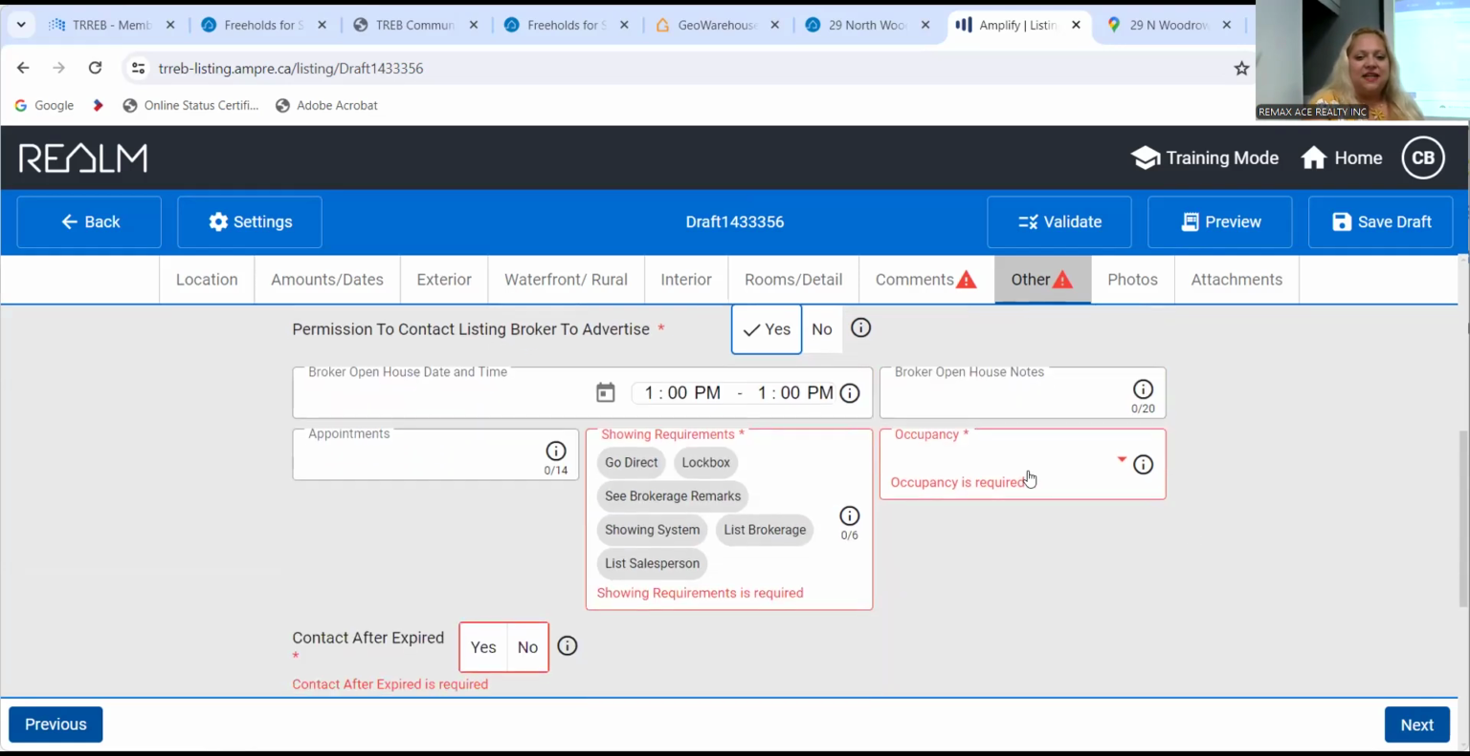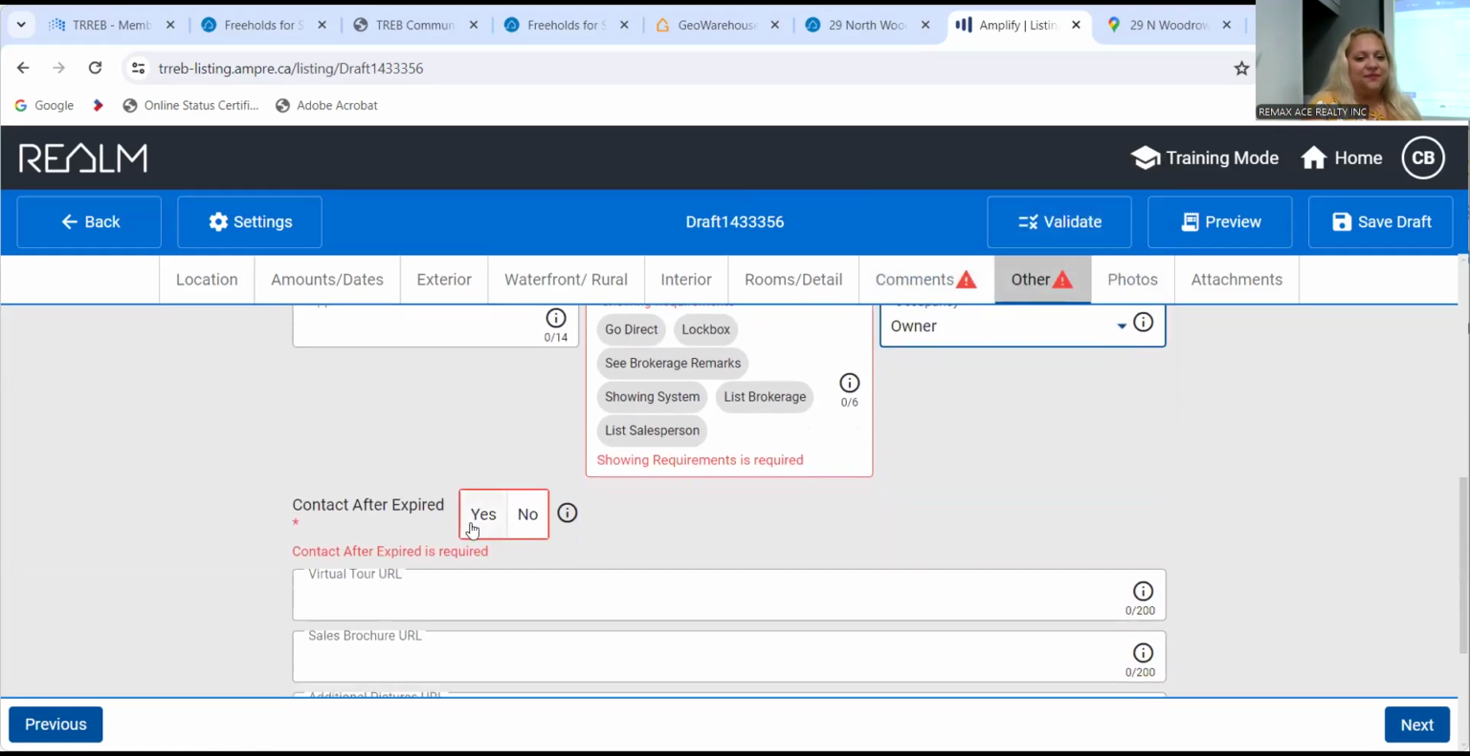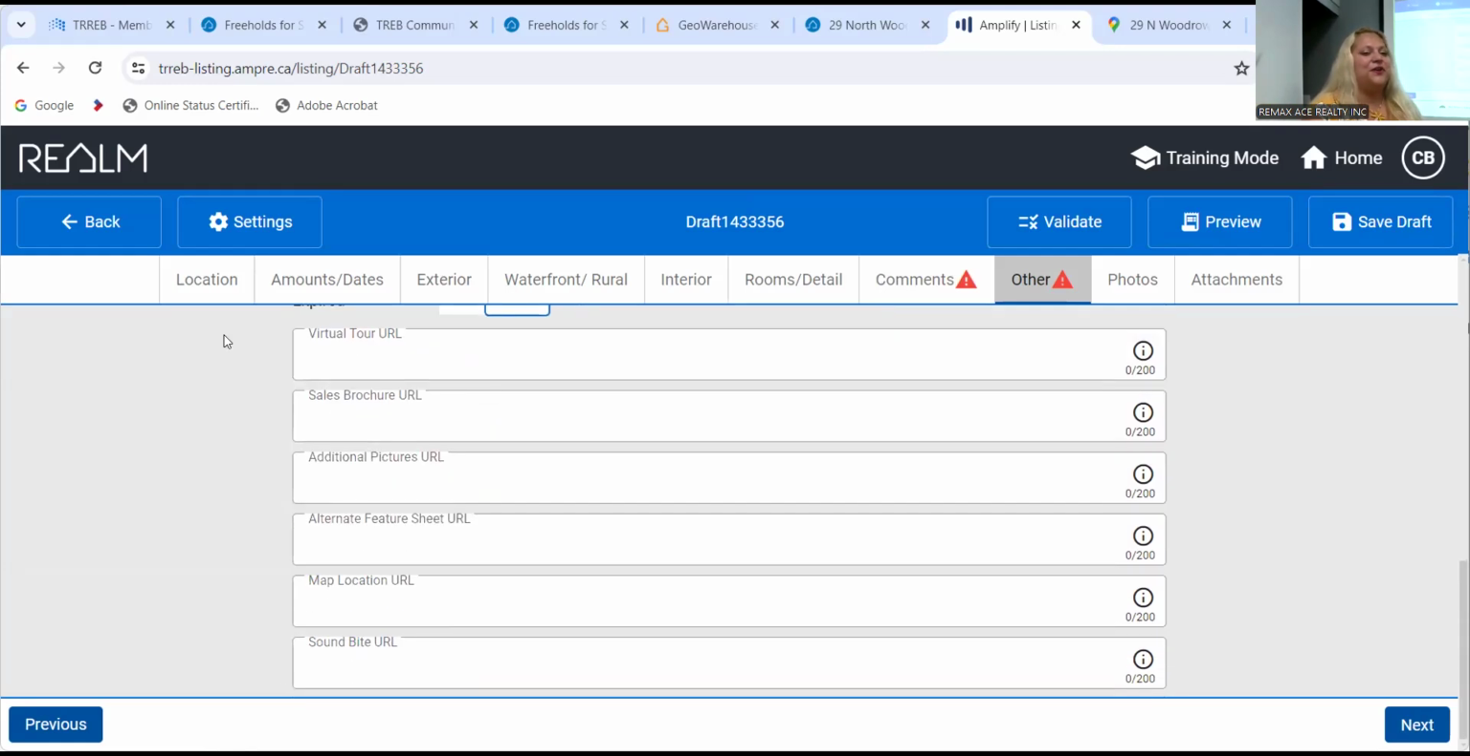Okay, and then occupancy, again, whether it's owner, tenant, vacant, contact after expired. Do you want your client to be contact after expired? So our client has the choice. We have to give them a choice. People almost always say no. We had one person say yes recently, which was really strange. He was like, I don't mind if agents call. And I was like, well, I kind of do, but okay, if you want yes, it's fine, right? So click no. And then here you can put your virtual tour.